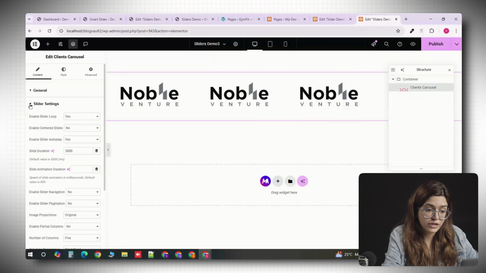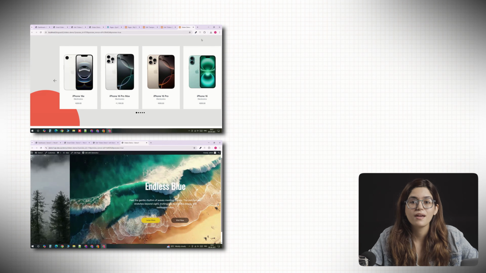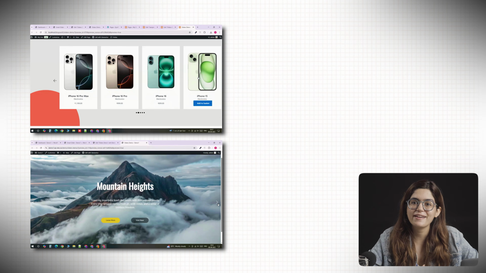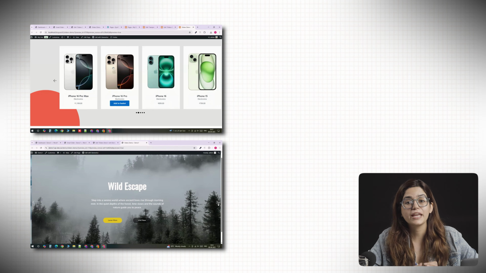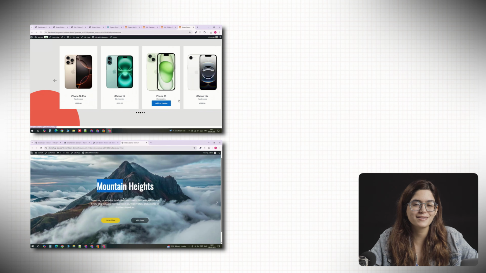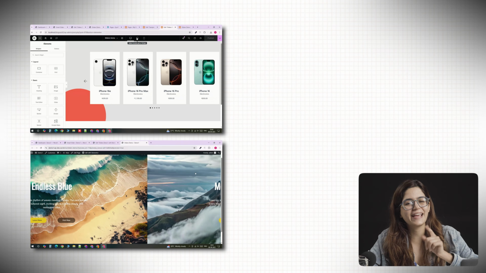Consistency communicates professionalism. By the time you're done, you should have 4 distinct sliders: a full screen hero, a product carousel, a testimonial carousel, and a logo slider. Each one is responsive, easy to customize, and performance optimized, all thanks to AirLift. That's all for today, and I'll see you in the next one.